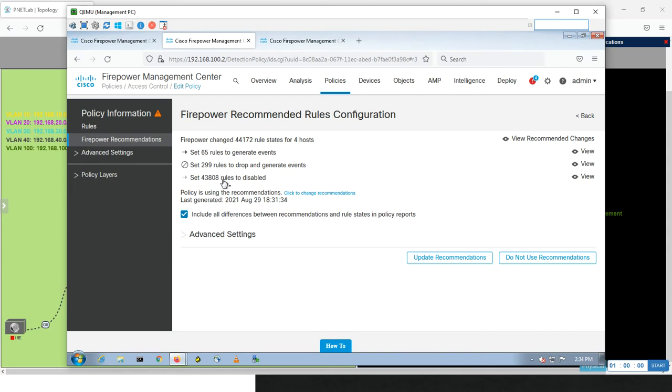43,808 rules to disable. Firepower saw that they are legacy maybe. They are no longer being used for that, so it disabled 43,808. Imagine how it optimized your system. Imagine how it's making your system brilliant. Yeah, this is what I need actually.